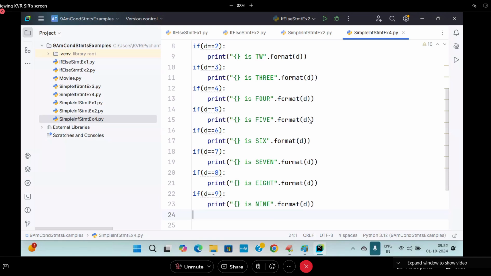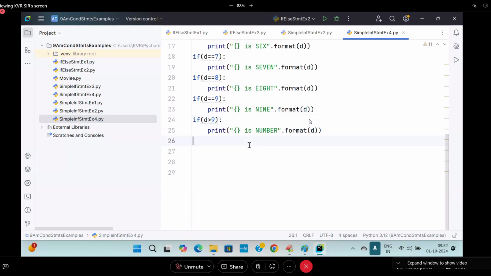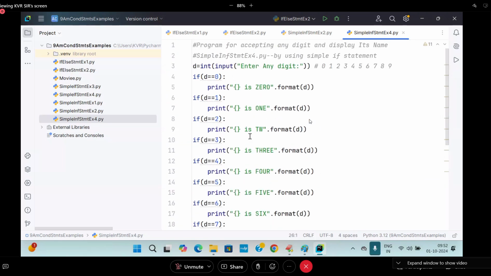Next I am going to write d greater than 9. Greater than 9 is called what? Is number. Are you able to follow? Greater than 9 is called number. Okay. Now I am going to run this code.